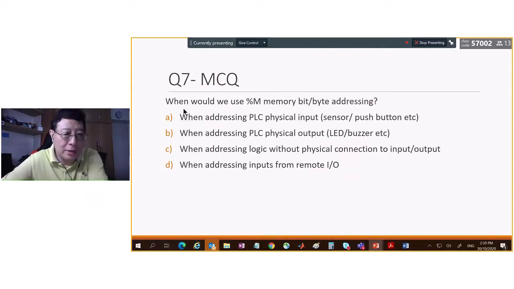Okay, question 7. When would the memory bit be used? When do we use a memory in our programming? Well, there are many cases, but we are given 4 choices, so we look at the 4 choices here and see which one is a suitable case for us to use the memory. The first one is when addressing the physical input output, which is wrong, okay? Because when we have actual physical input outputs, we use the %I or %Q, right?